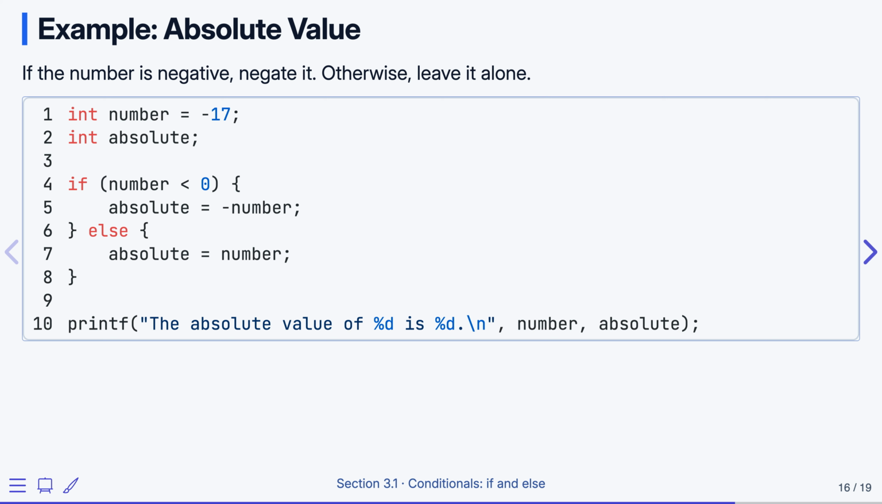Let's put if and else together in a real example, computing the absolute value of a number. The absolute value is the value without its sign. The rule is simple. If the number is negative, negate it. Otherwise, leave it alone. Number is -17. The condition number < 0 is true. So absolute gets -number, and negating -17 gives positive 17. The output says, the absolute value of -17 is 17.